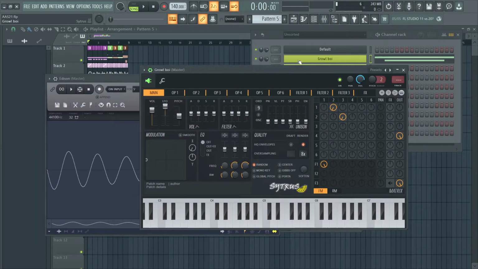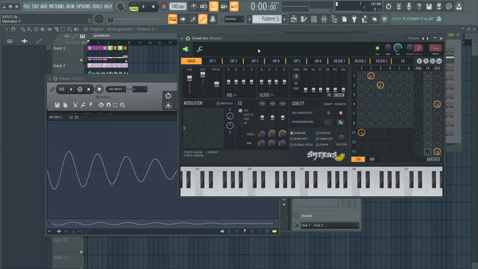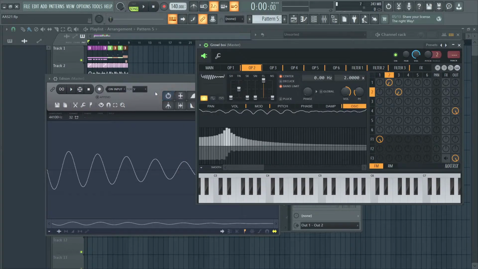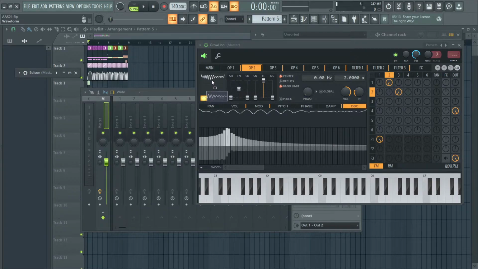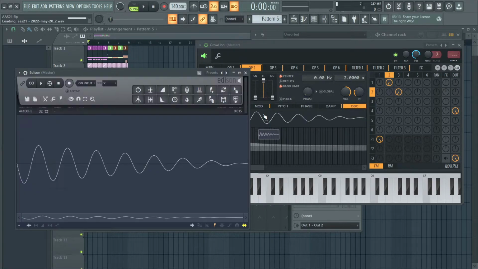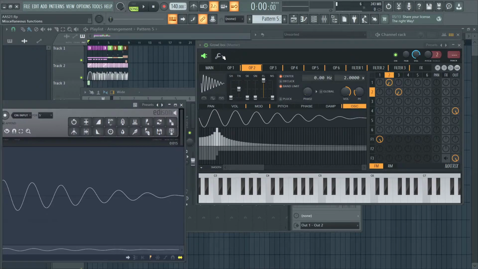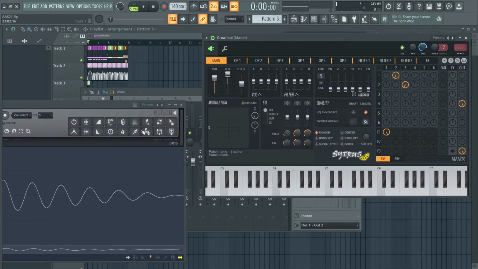All you have to do is go into whatever operator you choose and drag and drop it like so. You can either drop it here or drop it here, doesn't matter. And that's how you do it. But okay, on to the patch.